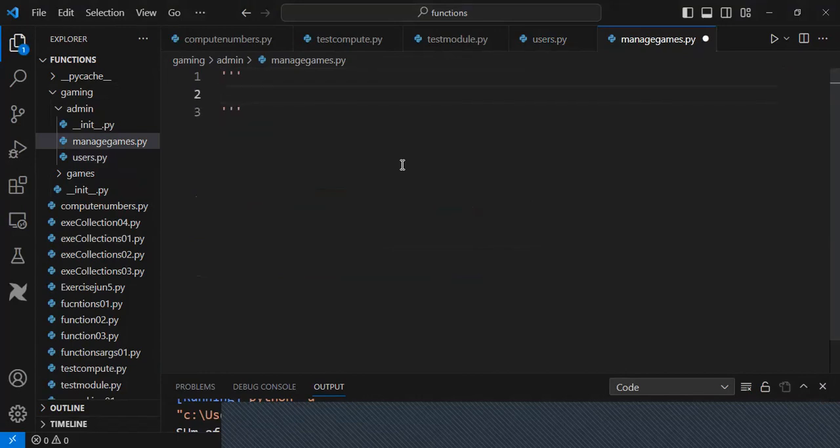In manage users, what we'll try to do is manage the games, right? Or manage user, right? So we already did this for users.py. So I'll just rename this to games. Yeah, manage games is still okay. So we'll manage the games like we did for users. So what we'll do is we'll have functionality for managing the games.